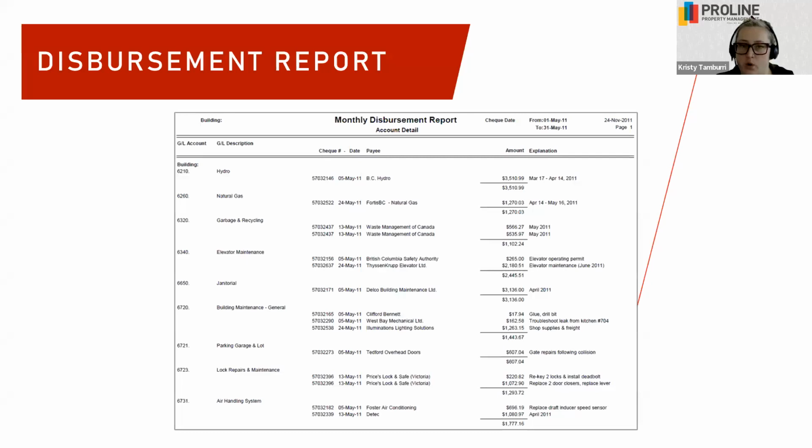The disbursement report is a breakdown of all of the costs paid, and it's organized by those individual line items. It is important to note that the council only folder on the website is where these full operating statements live. So we post the full operating statements for councils in the council only folder by the 10th of every month.